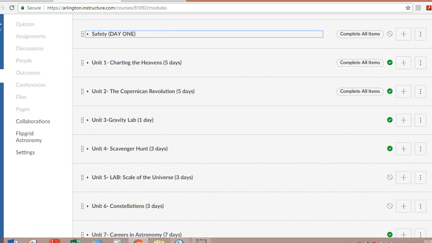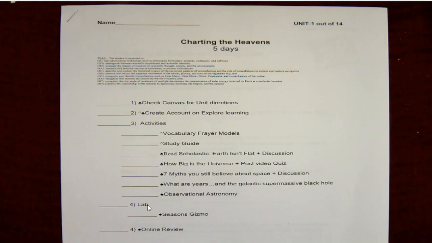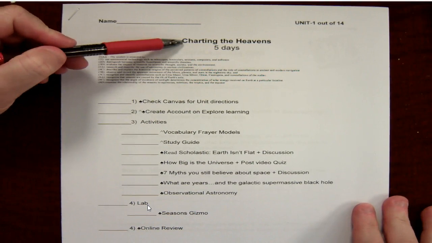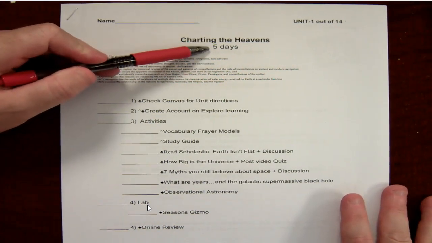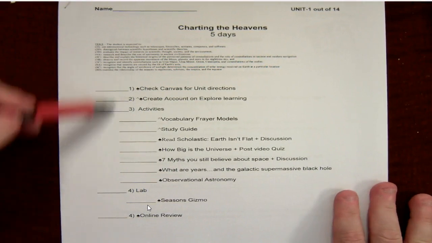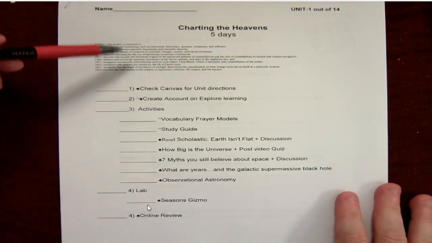So let's look at a unit, right? Let's see what one looks like. So this is the first unit after safety, Charting the Heavens, right? It's first semester. This is what it looks like, okay? This is the unit. This is about how many days it should take. So if you get this on a Monday morning, it should be done Friday and then tested Friday, right? So looking at this, this is your checklist. As you complete things in your unit, check them off, make a mark so you know where you're at, right?